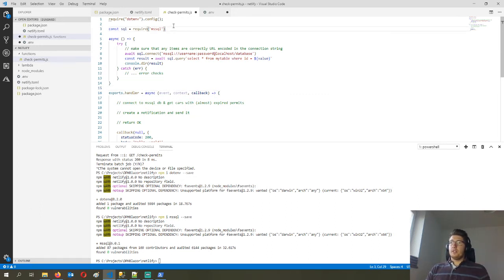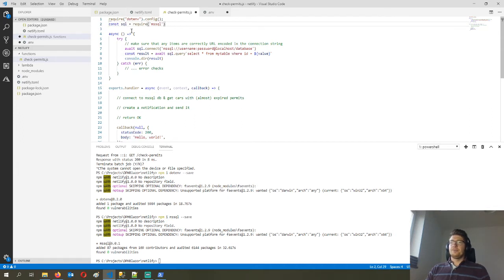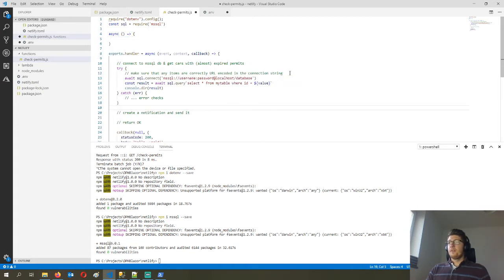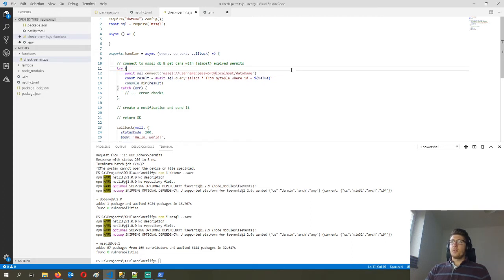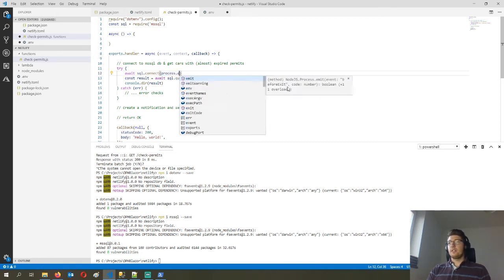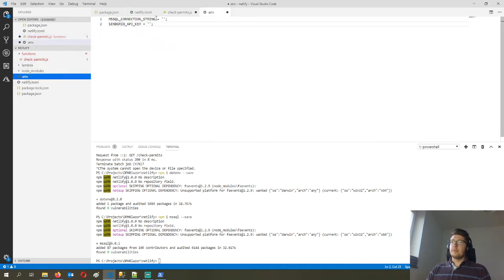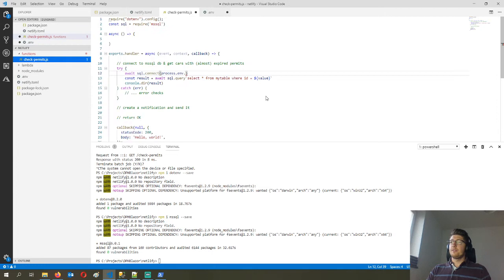And what I will need to do, so I'll need to keep the SQL constant here. I'm just going to copy this thing under connect to MS SQL. So first of all, we're going to need to connect to SQL. And this is the connection string, so I'm just going to use the process.env. And how did I call it? MS SQL connection string. So this should actually connect me to the SQL server.